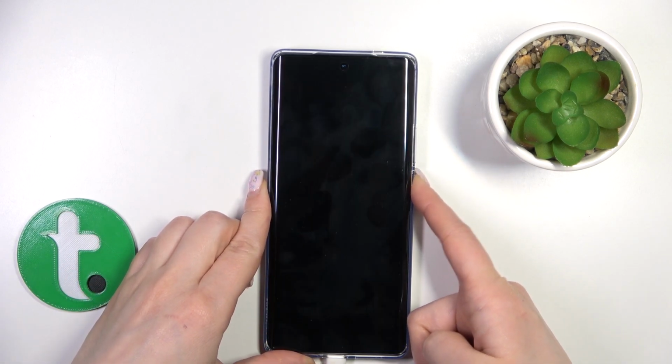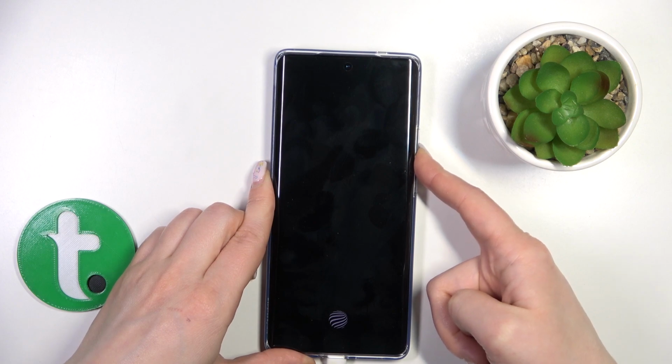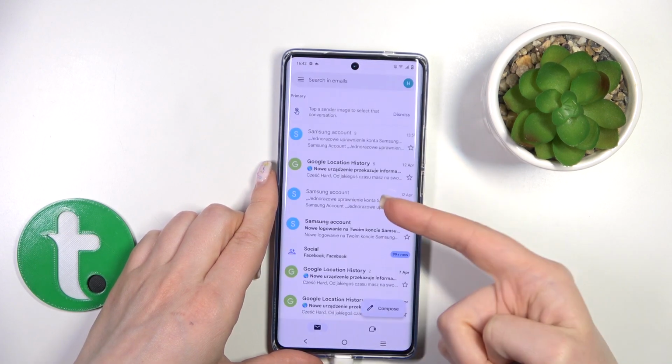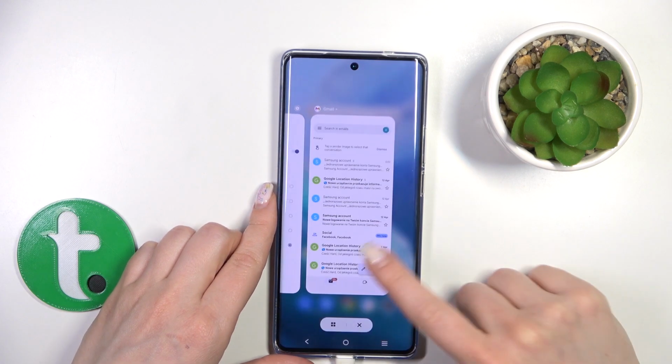So now let's lock the device. Let's press and hold the down button, and we can see that Gmail is successfully activated.